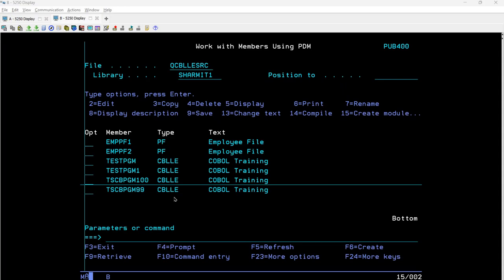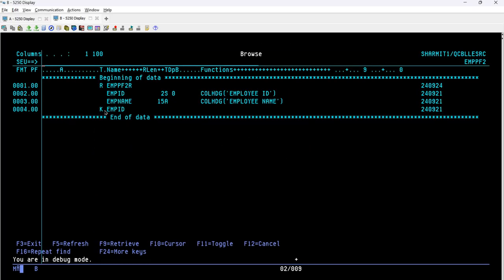Okay, now before we start, let's discuss a bit about the requirement. Our requirement is to insert a record in EMPPF2, which is a physical file in my system. If I show you this physical file structure first, this is the physical file which I have already created. It's a keyed file.